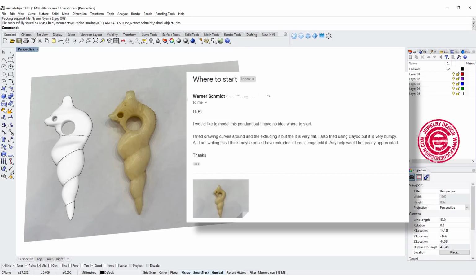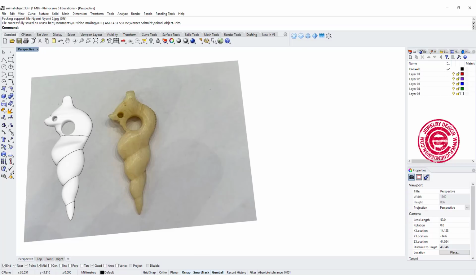An email from Werner Schmidt a couple days ago wanted to know how to build this surface. Although I don't know what it is, it's a really interesting form. If you see this video, Werner, please let me know what it is by typing in the comment. I think a lot of people want to know.